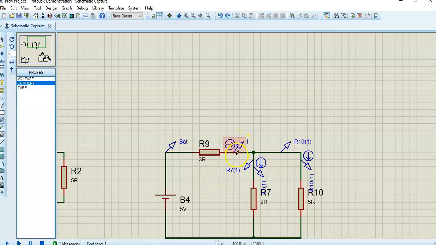I'm going to remove this, right click and say delete, and bring a current source. I'm going to keep it completely above the circuit diagram and connect that here. Make sure this current direction is parallel to this wire. If you run the simulate now, you can see that the current is 1.66 amps. So this is much better than having everything here.